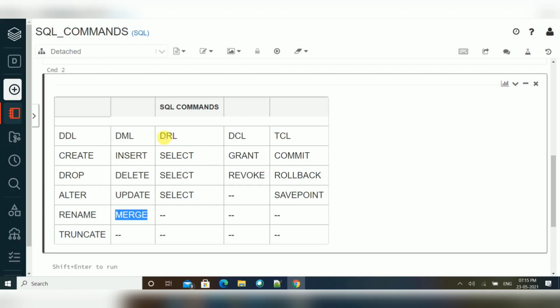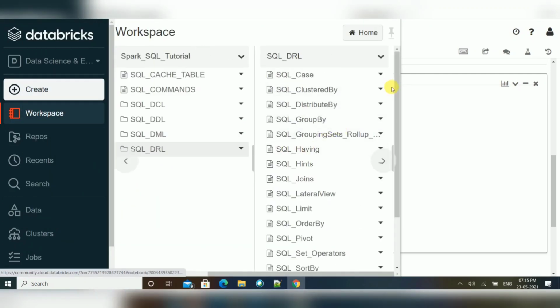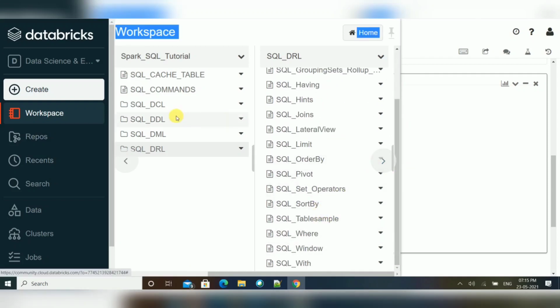Then data retrieval. Data retrieval primarily will have a select statement where you can have multiple clauses. Those clauses are like where clause, limit, having, group by, so multiple clauses are available. I have also created a separate document for that. Many notebooks are available for data retrieval language. But primarily we'll concentrate on DDL, then we'll move to DML, then we'll move to data retrieval language.